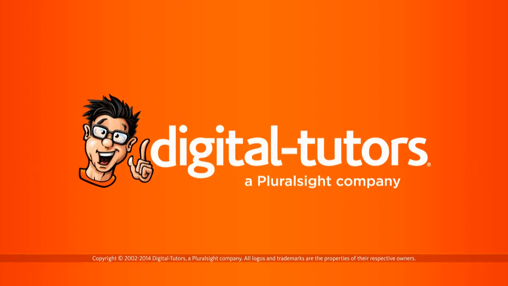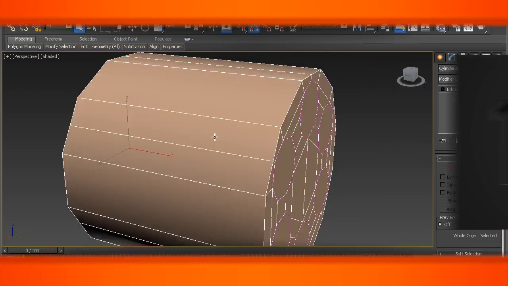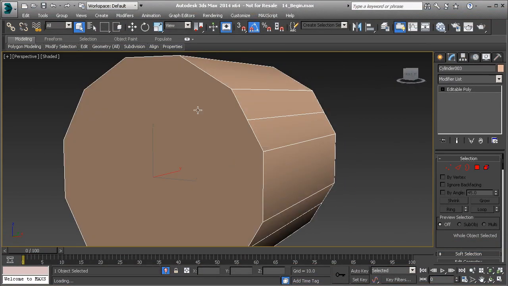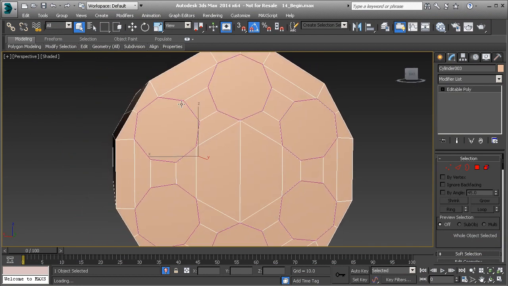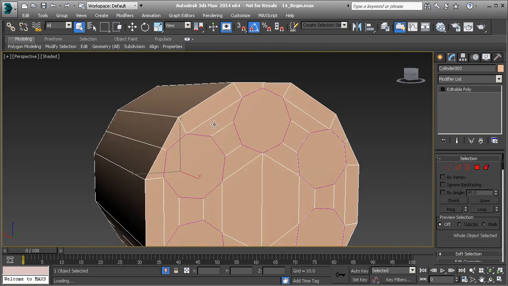In this lesson, we're going to continue detailing out the cylinder. Alright, so let's go ahead and get this topology on the other side of the cylinder. Now before we do that, I want to create one more loop around the edge over the top of the bullet holes themselves. And this is going to be important whenever we start adding in the indentation between the holes for the bullets themselves.